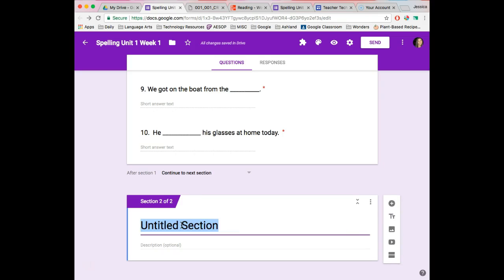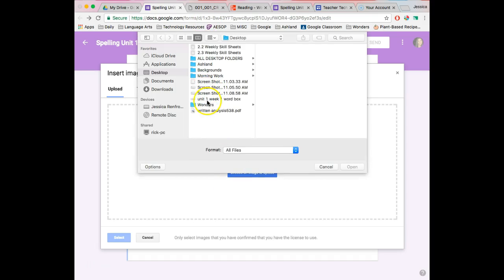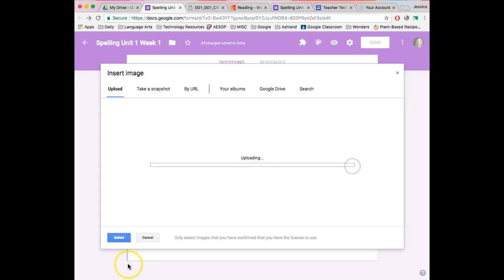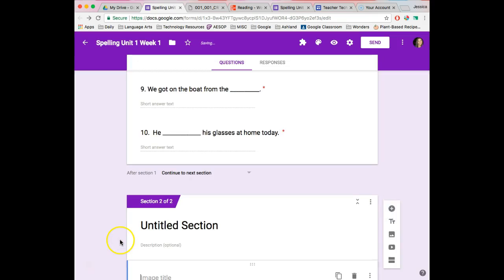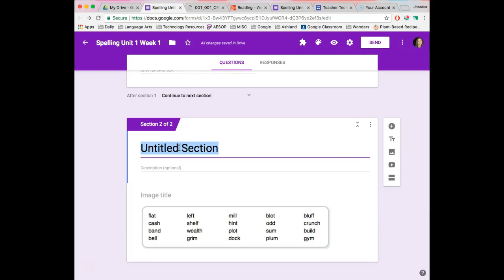Now, I'm just going to go ahead and put in an image of that same text box that I pulled already because I know I'm going to need it for this next section. So there I have it here. And I'm just going to call this Part 2 Spelling Form. Unit 1, Week 1.